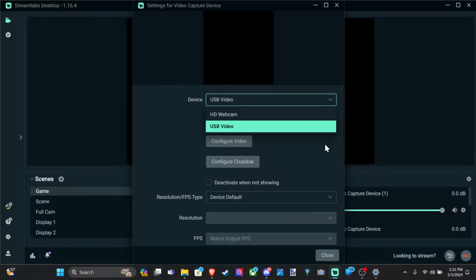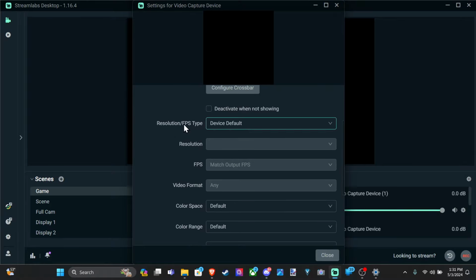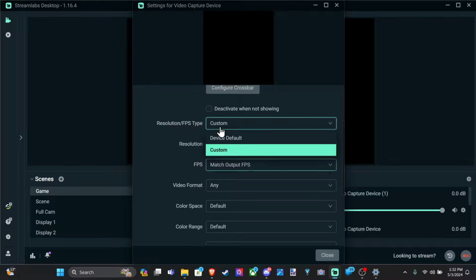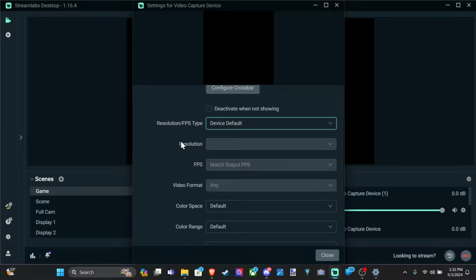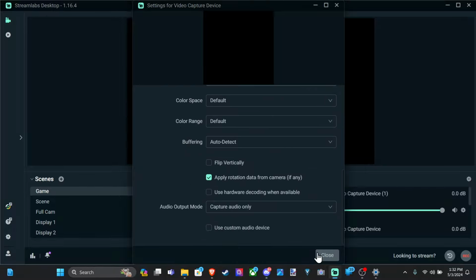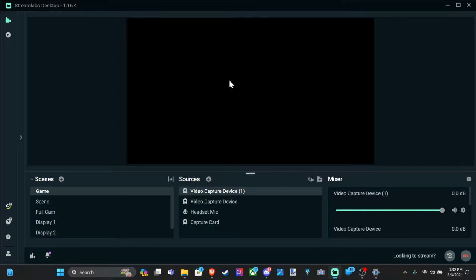I don't have the option because my capture card isn't connected. So once we have it selected, we can go down to some of the options under here. Like we can go to device default, otherwise we can go to custom right here, and we can add a custom resolution or match output FPS. So you can just try going to device default, and then you should be able to just capture over from there. So go to close, and then it should be captured in the background now.